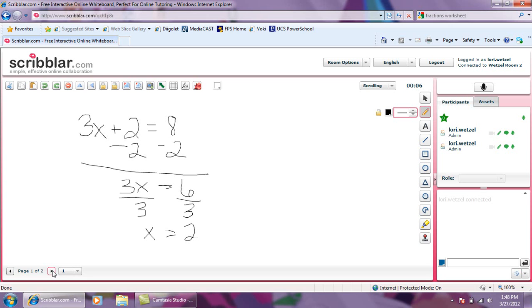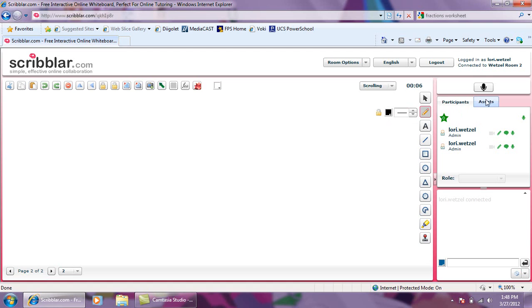One other feature, or a couple other features I want to share, you actually have the ability to pull in a PowerPoint presentation up to 5 slides. And if your presentation is more than 5 slides, you could just split it up into 2. But it's this area right here that's called Assets. I'm going to go to another page, and I'm going to go to my Assets, and I have the ability to actually upload images and documents directly into my Scribblar page.